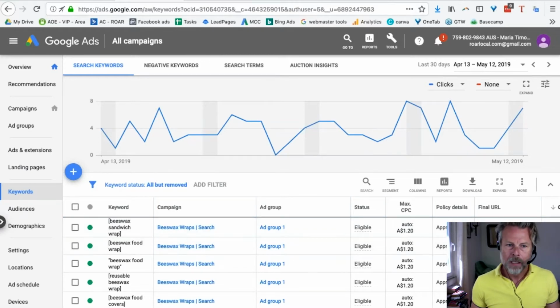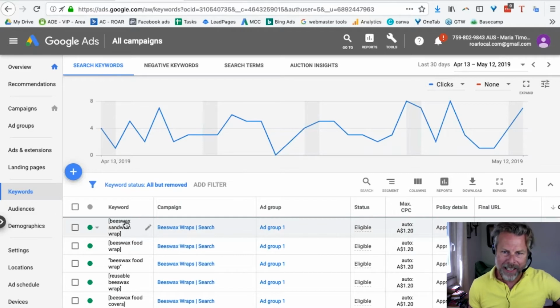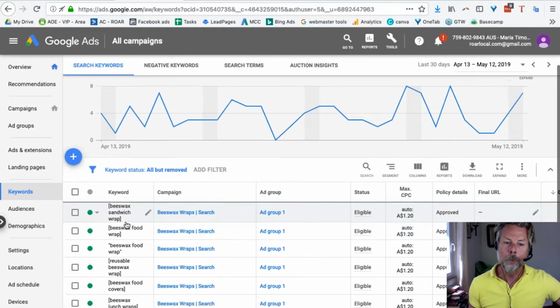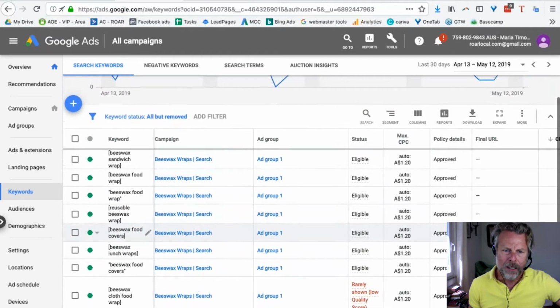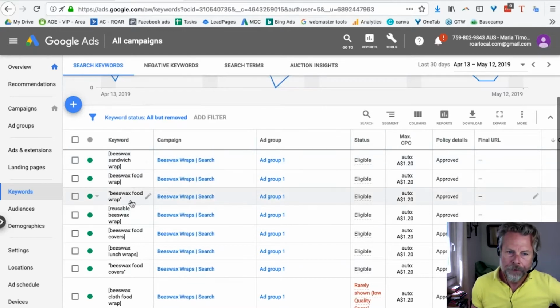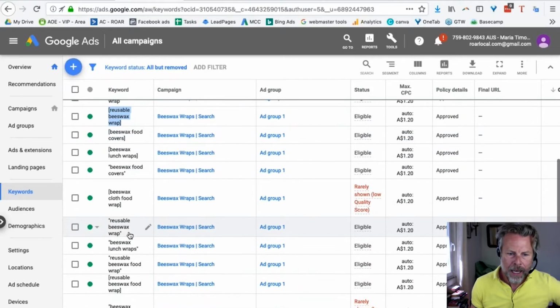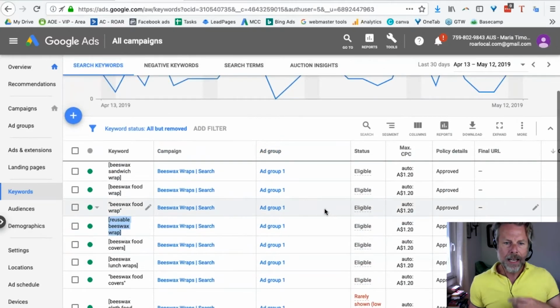All right. So now I'm in their keywords area, and these are the keywords that they are bidding on. So we've got an exact match and a phrase match. That's phrase. That's exact. And there is nothing broad, which is cool. That's exactly as it should be.